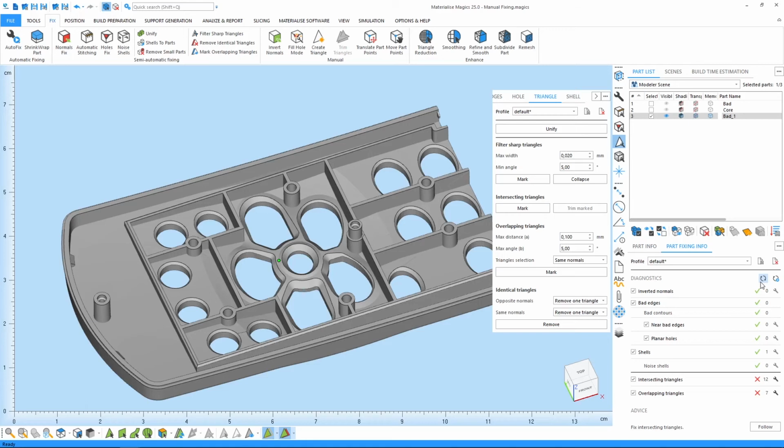By marking the intersecting triangles, you can inspect them further. Additionally, you can trim the triangles you have just marked. This will create new errors, but it will also solve some of the issues you are struggling with. You can also filter out sharp triangles.